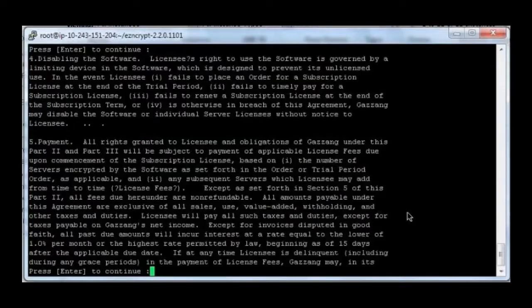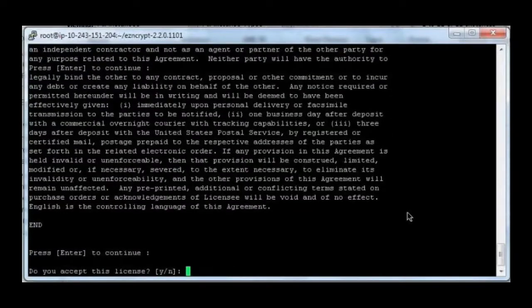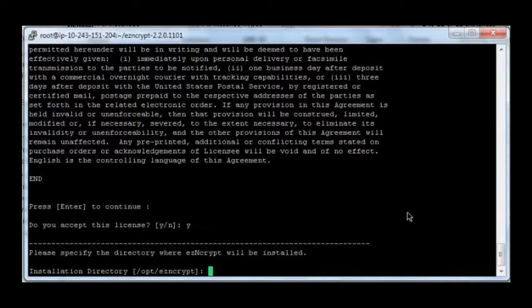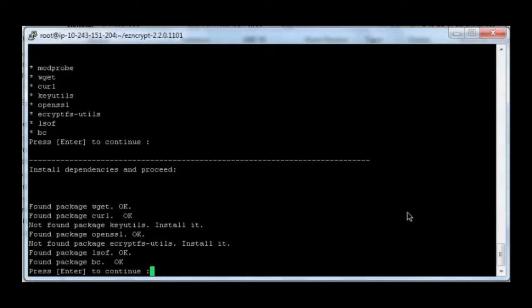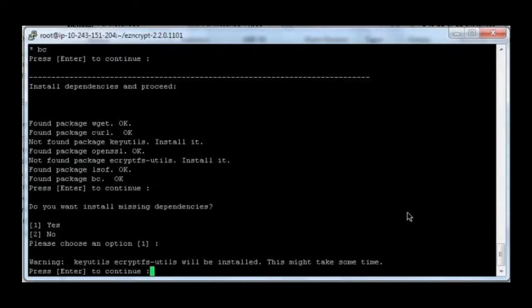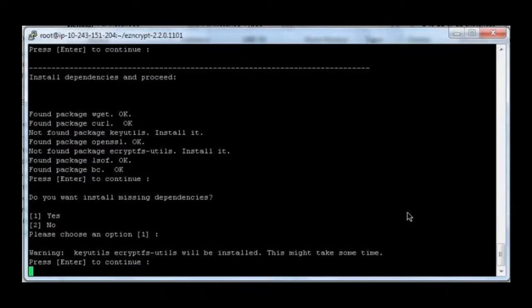Scroll through the entire agreement, then to continue, click Yes to accept it. The default installation directory is /opt/ezNcrypt, but you can specify the directory you'd like depending on your requirements. The install wizard will check for underlying dependencies and see if they're installed. You can stop the install wizard and take care of any missing components manually, or let the wizard take care of it automatically for you.